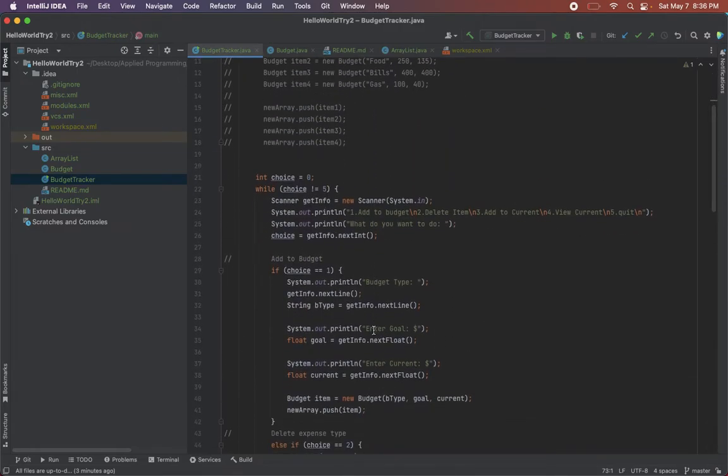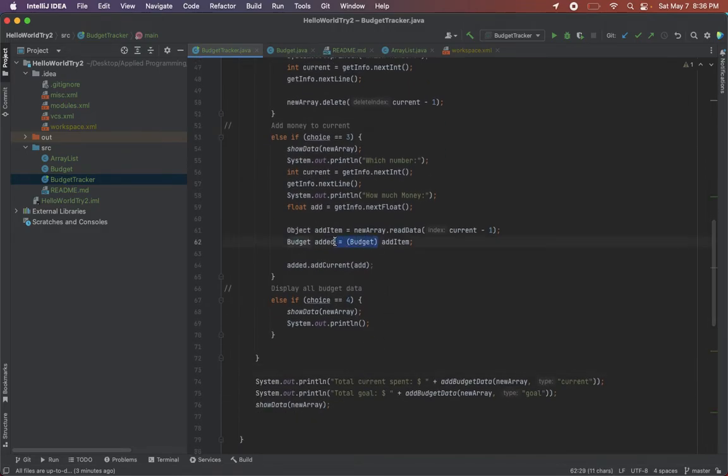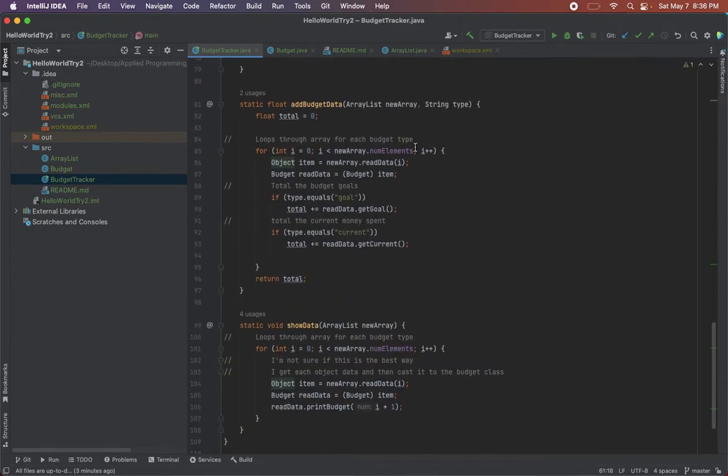Learned a lot about particularly things like casting, because I've never done anything like this before. I've never seen putting stuff into an object and then saying, hey, put this object now into my own class. So that was pretty interesting. I enjoyed learning about that. Got our add budget data. Oh yeah, this just gives you the totals for the goals and the current.